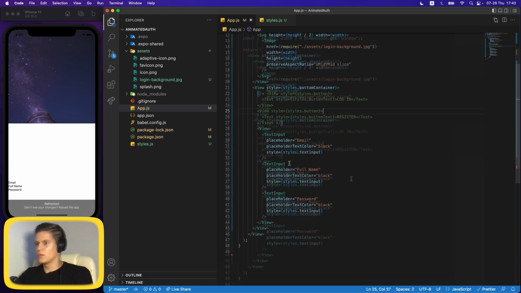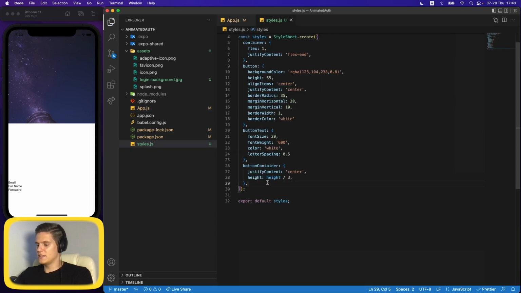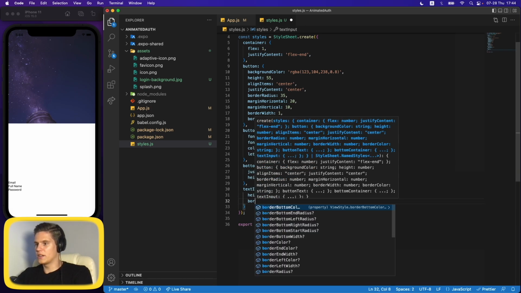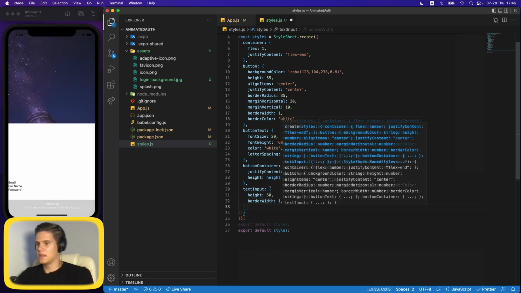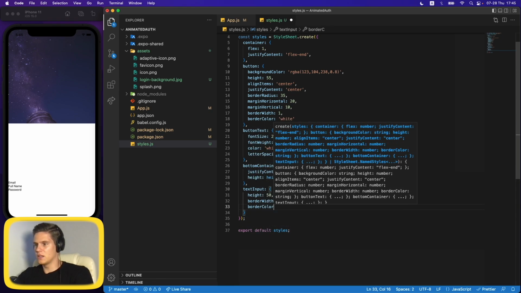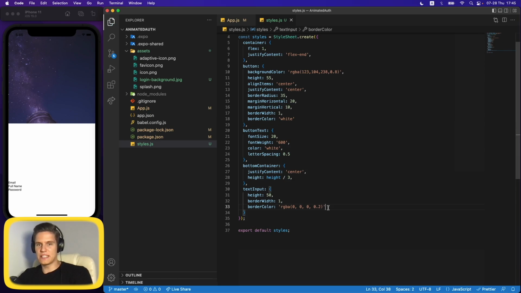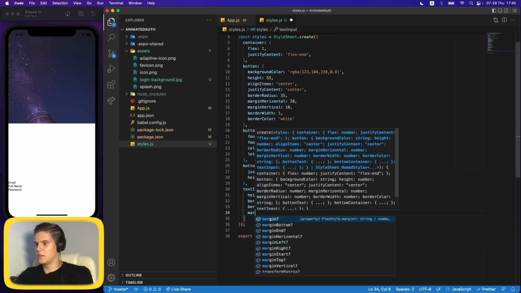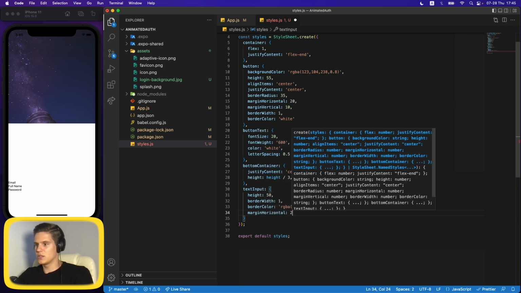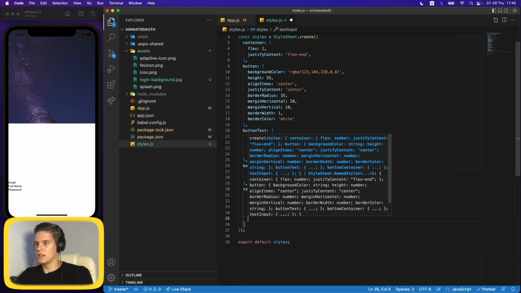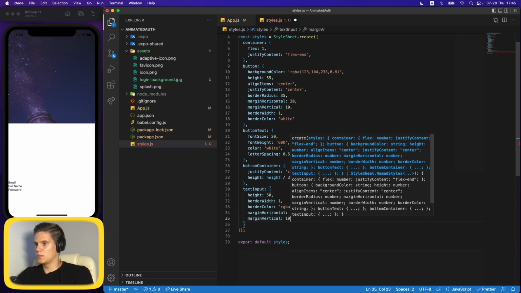Okay, perfect. Now let's go to our styles and say text input. Let's give it a height of 50. Now let's give border width of 1. Let's also add border color and it will be this one. Now we can add some spacing between them. So let's add margin horizontal, which is going to be 20. And also let's give a margin vertical, which is going to be 10.